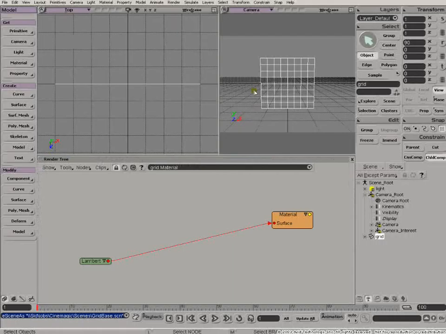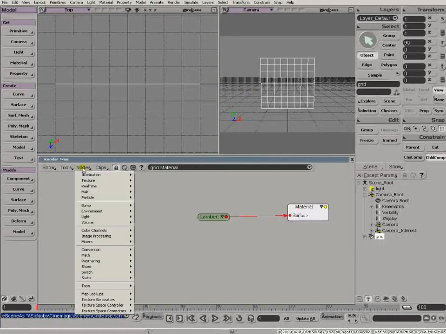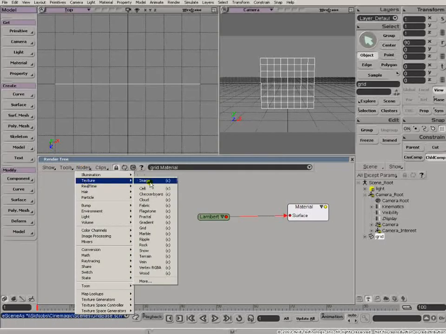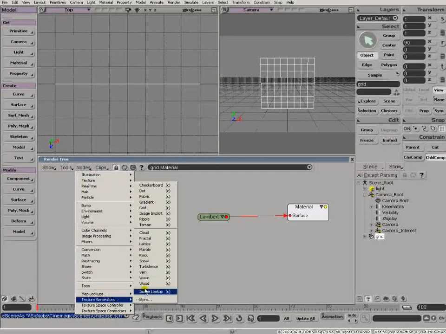I've got a sphere here with a Lambert shader on it. There's its render tree there. First of all, let's get an image texture onto there. I'm not going to use the image texture that's in this submenu here. I'm going to use one from the texture generators submenu. I'm going to use the image lookup.